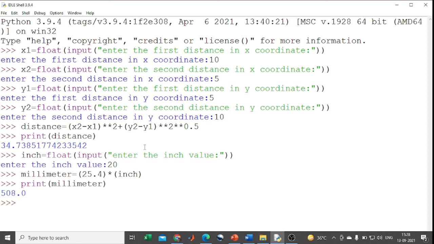Okay. Now you understand how we can utilize the mathematical formula for identifying the distance between 2 points, and also how we can convert the inch dimension to millimeter with this program.